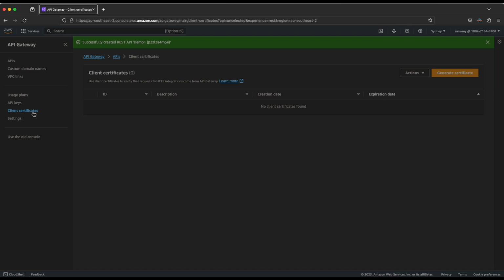The next one is the client certificate. This is the other side of the certificate for the server side. Let's say we do have a server side certificate. This other one is a client certificate. Again, the server certificate is used to identify the server, whereas the client certificate is used to verify the client.